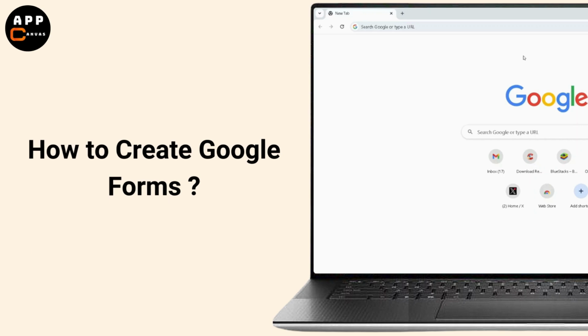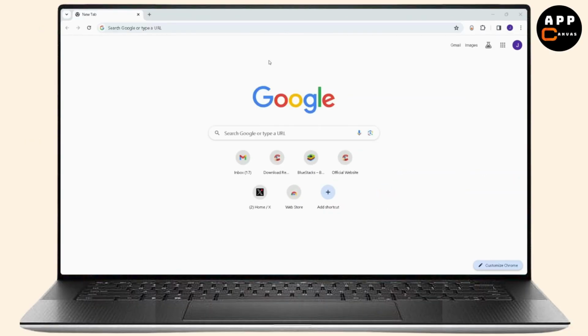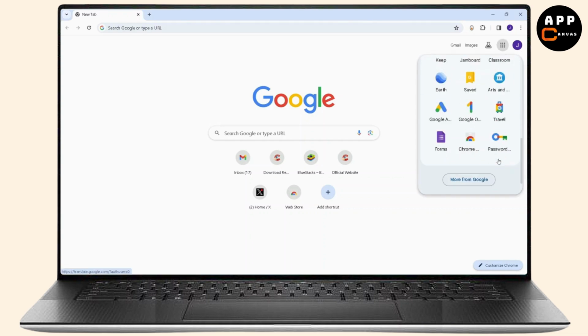you how to create Google Forms. First of all, you have to log in into your Google Chrome. Once you're in this page, on your top right corner, you can see a 9 dot icon. You just have to click on it and scroll all the way down until you find Forms. Now you have to click on Forms.